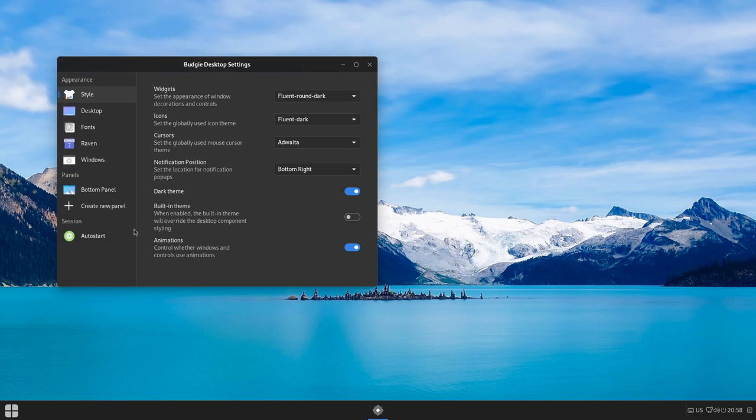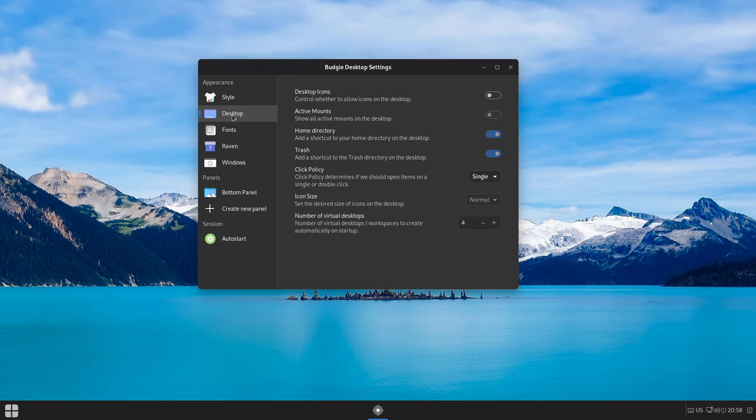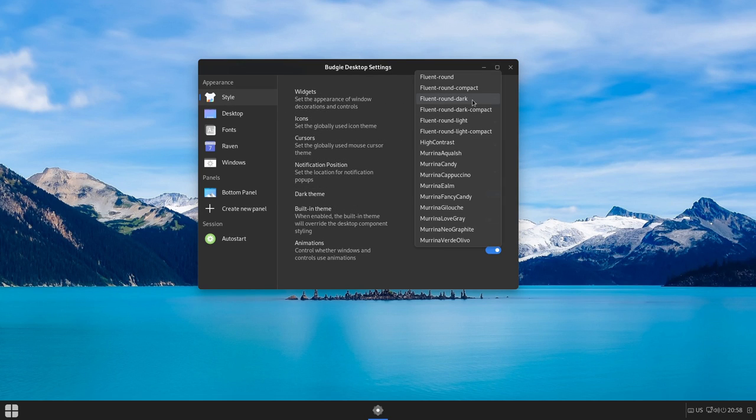So, Budgie desktop settings. This is going to be somewhat similar to GNOME Tweaks, if I remember right. You're going to be able to change the widgets and the icons and the theme and a lot of settings to do with the desktop and windows themselves, where the panel is, and so on and so forth. That's really cool. I don't know why they call the theme widgets. It's really weird, but I think they've always done that.